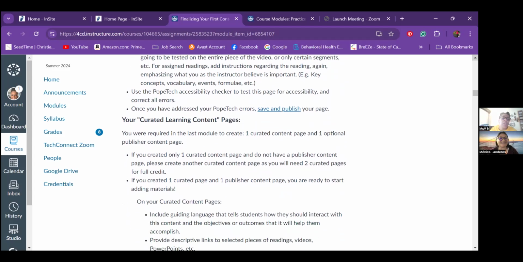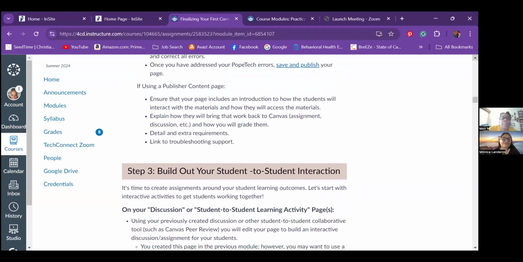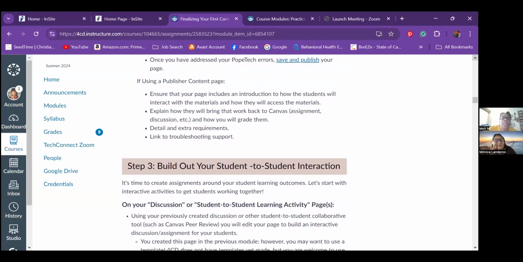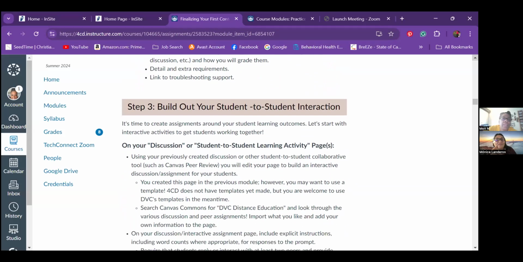Okay, so you were required, in the last module, to create one curated item, if using publisher content. I didn't do any of that, so we can skip that.